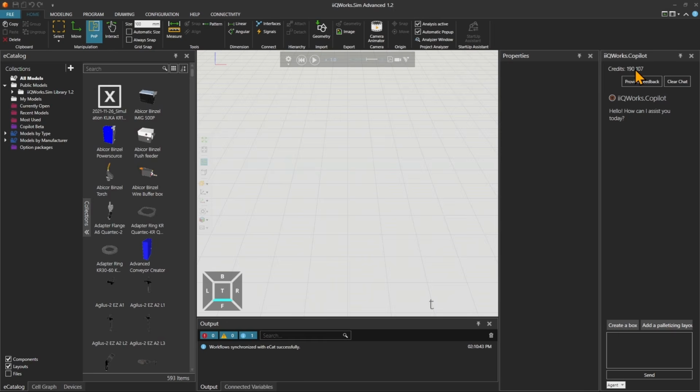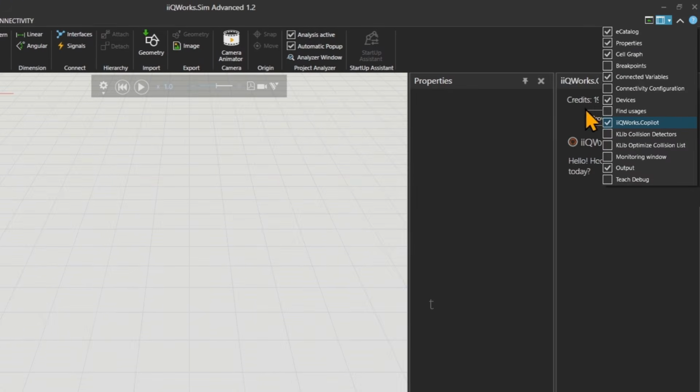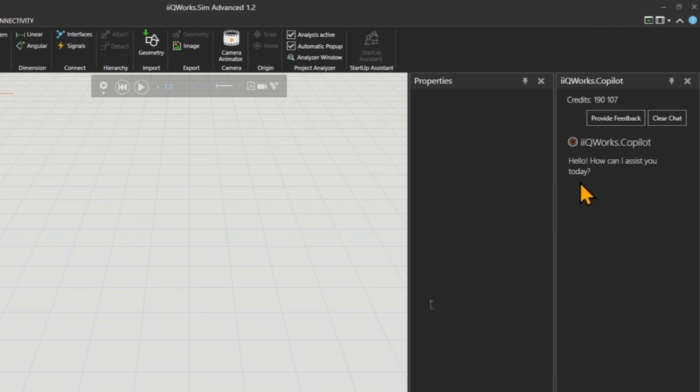If the Copilot window is still not visible, go to the top right corner and open the window overview. From there, select iiQWorks.Copilot to make the window visible. If you do not see the message "Hello, can I assist you today?" but instead, see a message asking you to log in with your my.KUKA credentials.